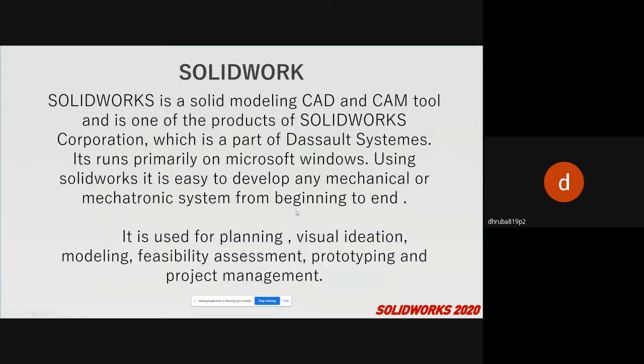Now we'll introduce SolidWorks. SolidWorks is a solid modeling CAD and CAM tool. It is one of the products of SolidWorks Corporation, which is a part of Dassault Systèmes. Under Dassault there are other software like CATIA and DS Simulia. SolidWorks is also a part of Dassault Systèmes. It runs primarily on Microsoft Windows, though now there is an option for Mac.